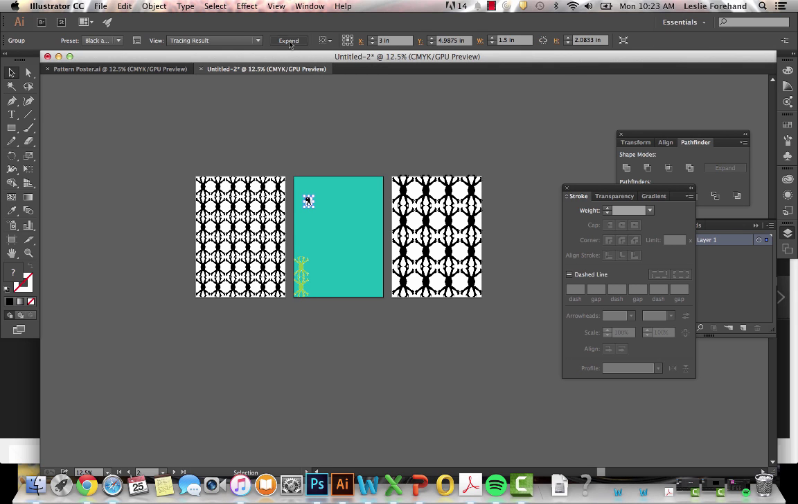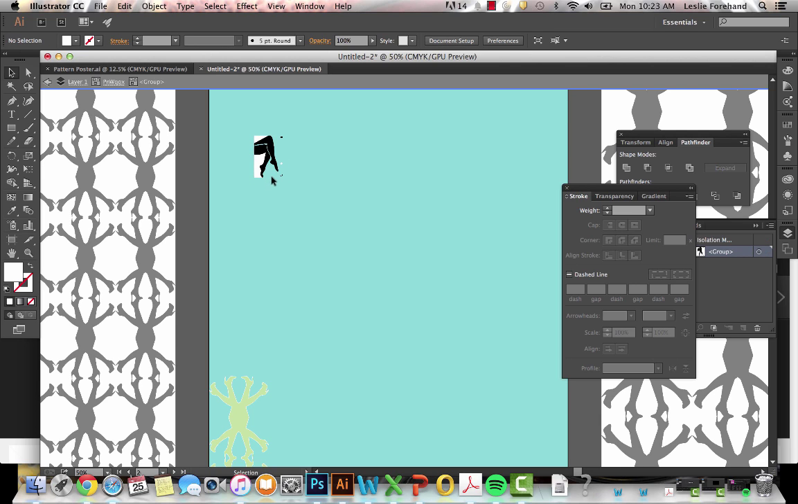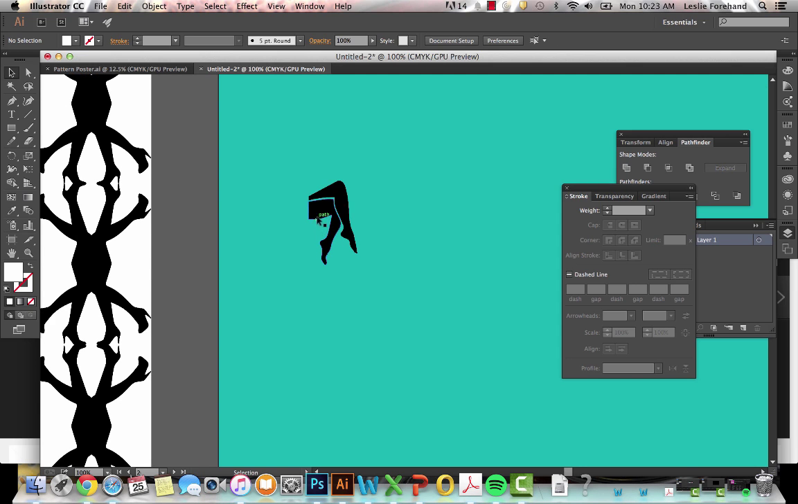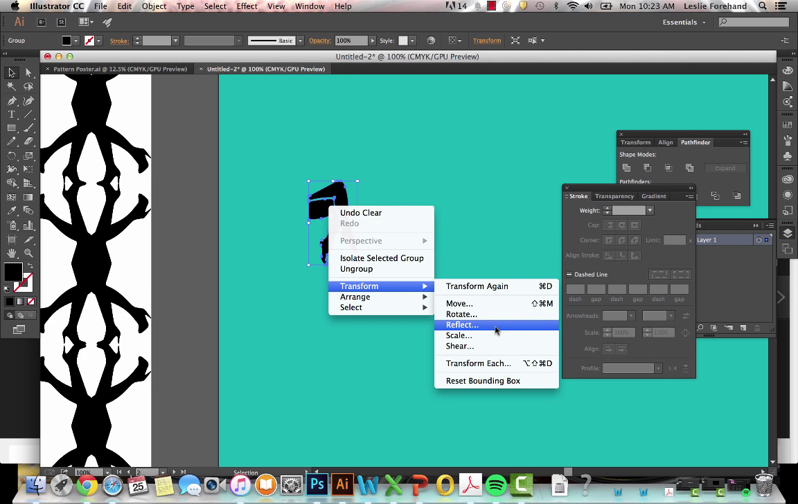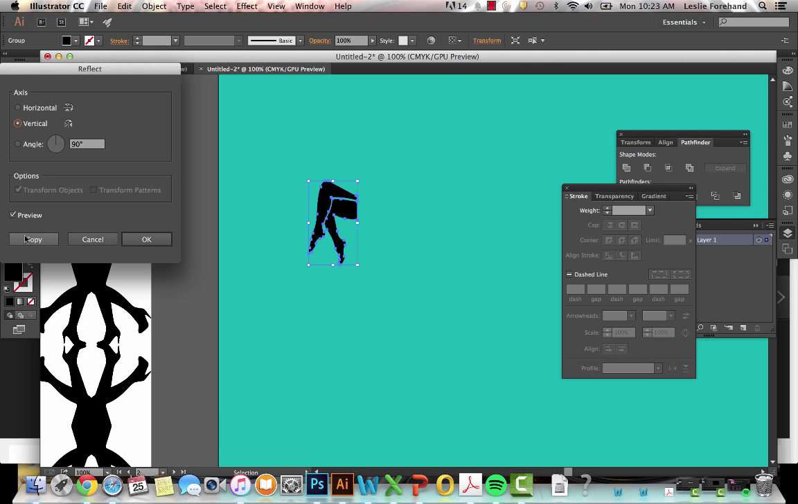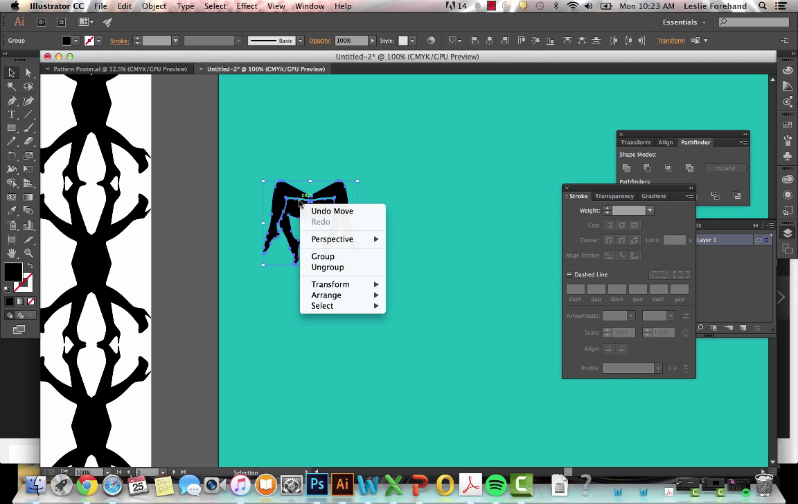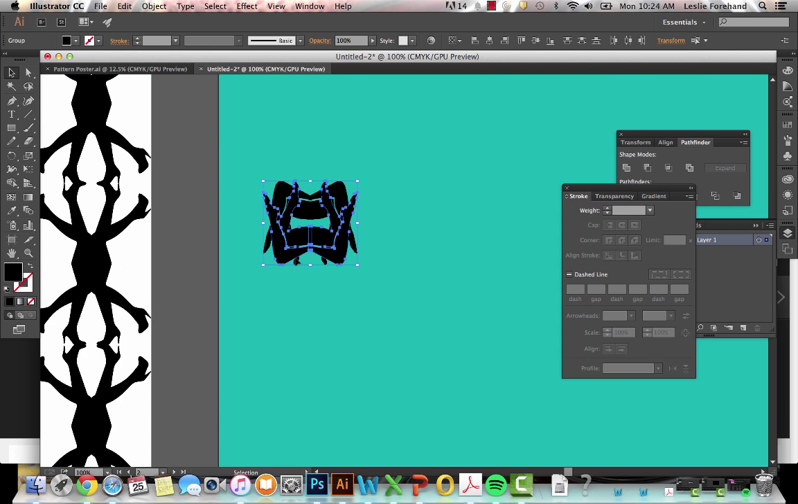Black and white logo, expand, zoom in. You can delete all this little stuff that's hanging out around it. That looks good. And again, we're just going to do the same exercise we were doing. Transform, Reflect. Let's do it in the vertical. Copy. Transform, Reflect. Do it in the horizontal. Copy.